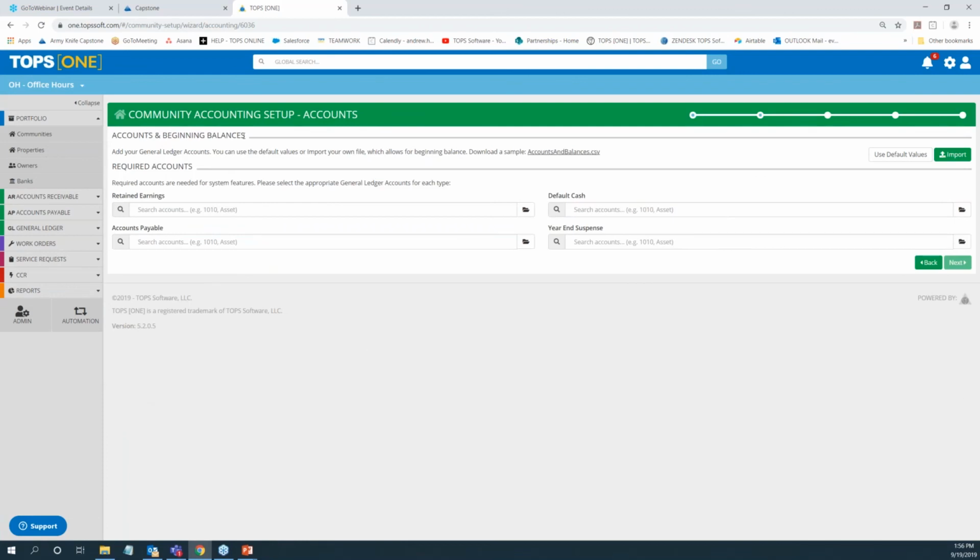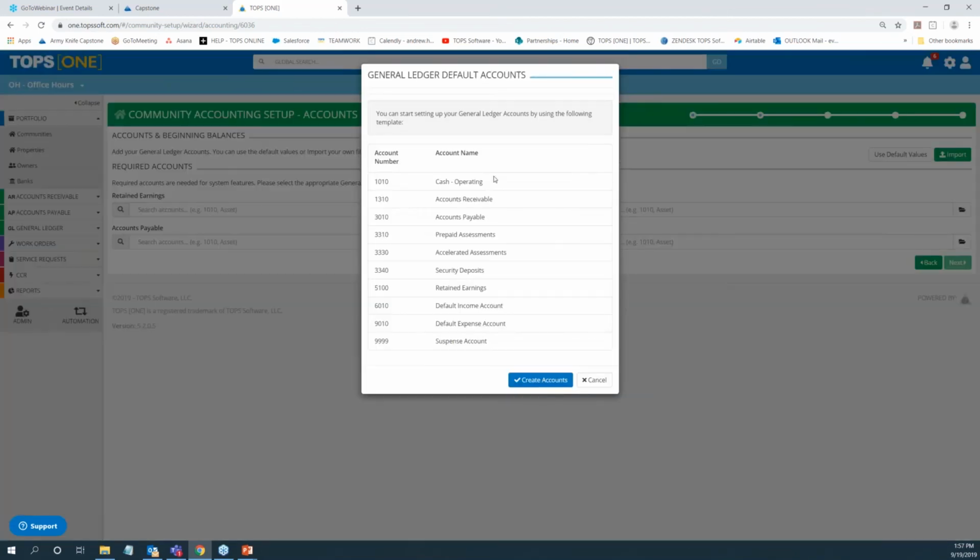Here it's going to ask me about required accounts. Again, I don't have a chart of accounts to import, so I'm going to use default values. Here is the very simple chart of accounts you will be receiving. We keep it little because you may want to add a lot to it, or you may want to delete these out and make your own numbers. So we keep it very simple just to get you started.